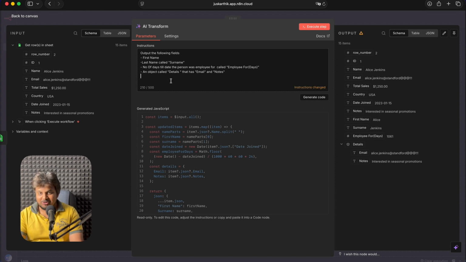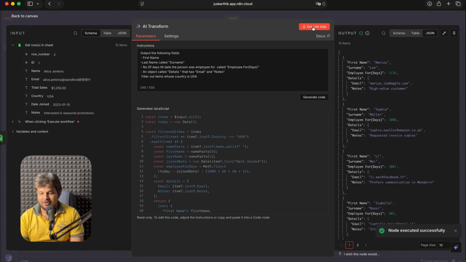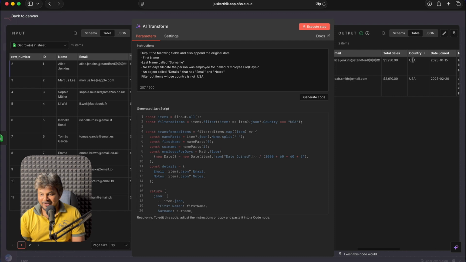And now you can also filter just by specifying it in English. So I can say something like filter out items. Again, items are individual data packets whose country is USA. I'll click on generate code. I'll click on JSON view of this. So when I clicked on execute step, I said filter out, and this is essentially doing the job of filter node. And just like that, it filtered out countries which are just USA. So you can specify on which basis you want to filter out items, or in this case rows.